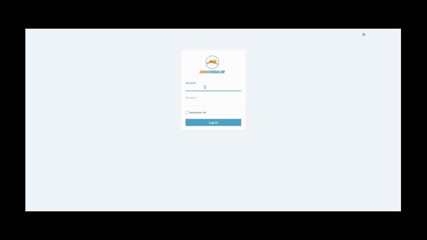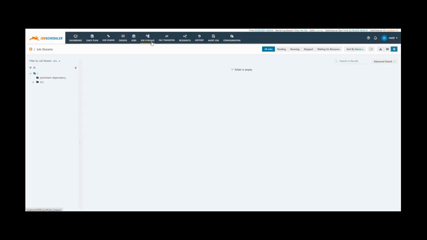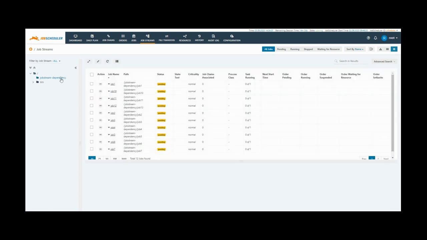Use your credential and click on the login button. The default credential includes the account root and the password root. From the dashboard, you can see the Job Scheduler Master is up and running. Click on the job stream view and the folder name from the left tree structure.